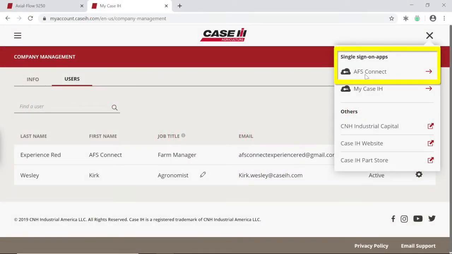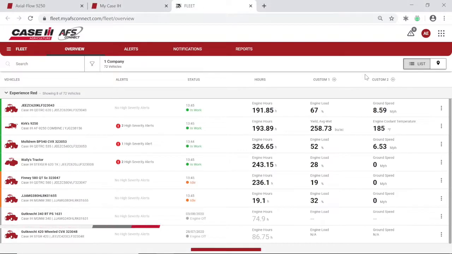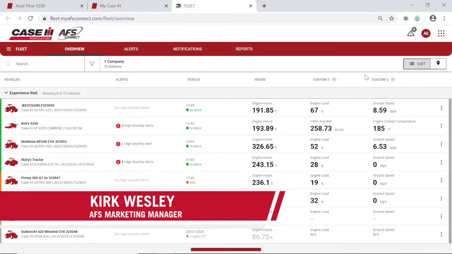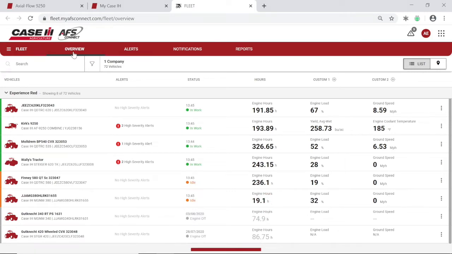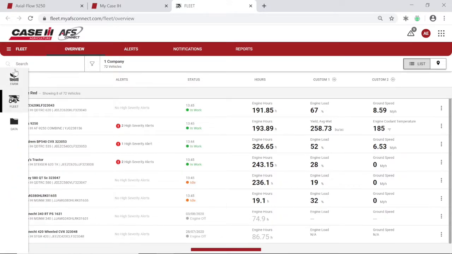So I'll click right here. So we've entered into the fleet page of the mycaseih.com portal. We can see where we're at and navigate from the fleet page to the data page to the farm page by going up here to the top left corner of the screen, choosing the hamburger menu, and you'll see that we've got three choices that we can make here to move between fleet, farm, and data.